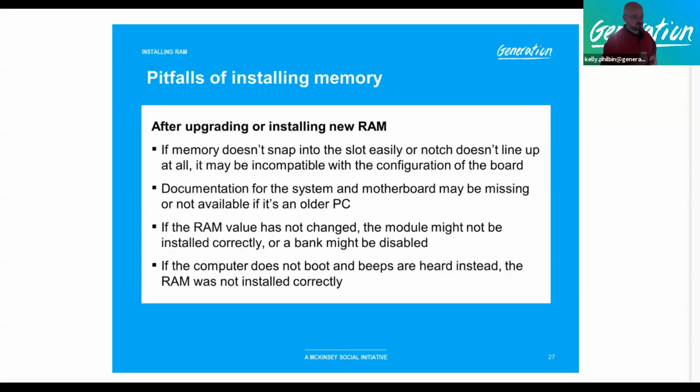You just get a straight POST error, and then you basically have to break the computer back down again, check your RAM modules and make sure you didn't put them in different banks. So you didn't put one in bank A1 and one in bank A2, when the motherboard requires you to put one in A1 and one in B1. If you put them in opposing banks, again, the system won't recognize it if it's expecting two modules to work in tandem.